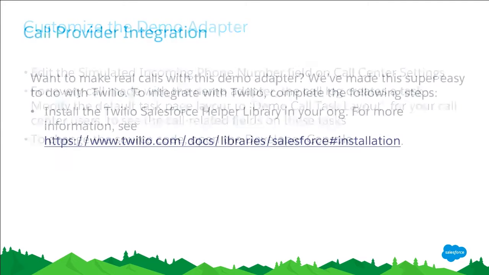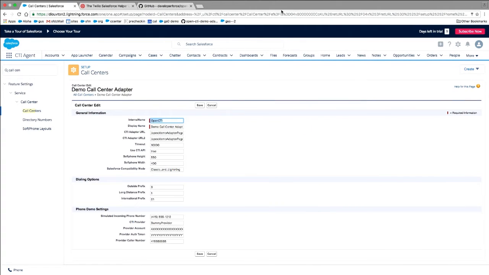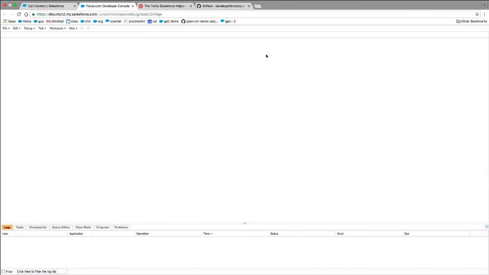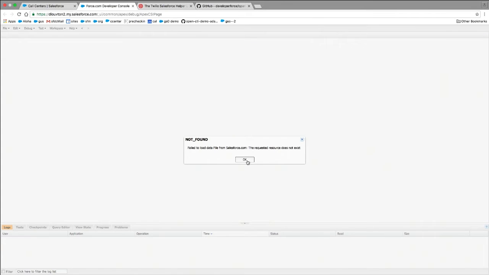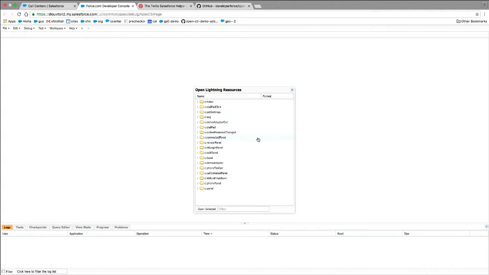Now, let's talk a little bit about the source code. So all the source code, once you've installed it, you can access it in two ways. The most user-friendly way is just going to the developer console. When you go to the developer console, you can open all these Lightning resources. All these Lightning resources were added by this particular app, right? You have the ticker, the dial pad, all these panels and so forth.